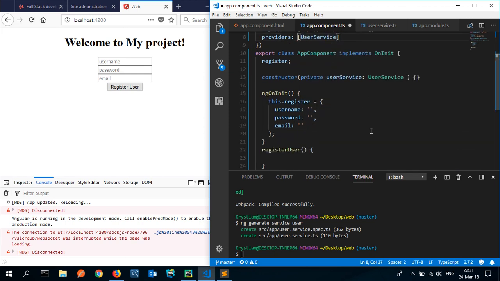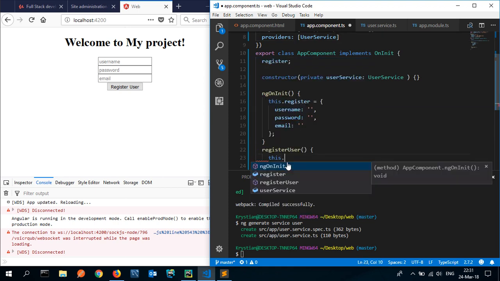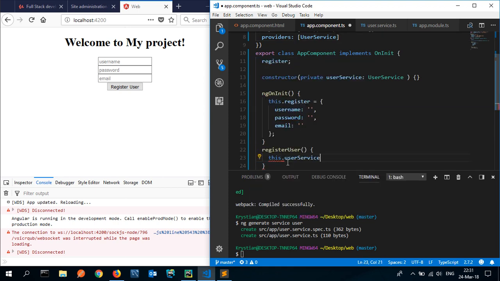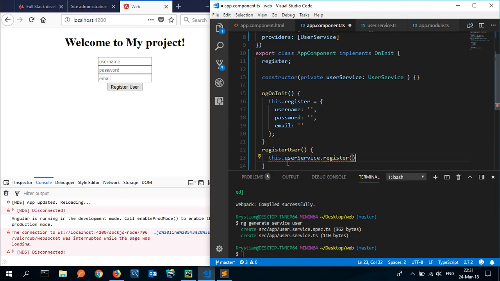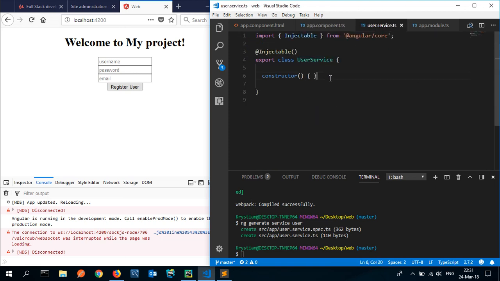Now everything is ready. I can actually use this user service, and then I will do register, and then I can do subscribe. Well, actually I'll come back in here. Let's do the service first. So inside the service I don't have a register yet. What I will do is I will need to make sure I will use the HTTP.